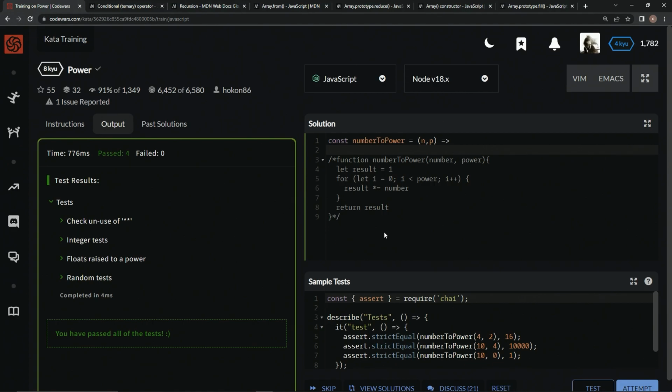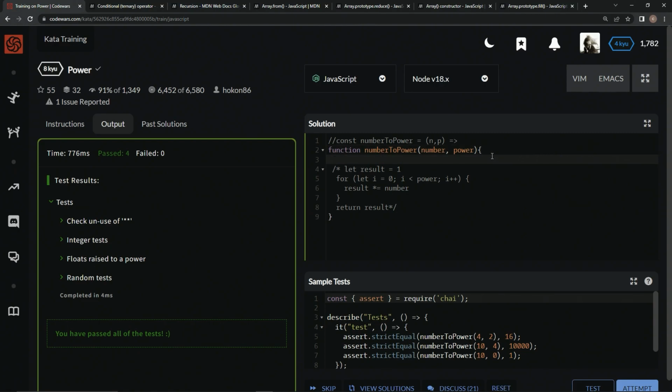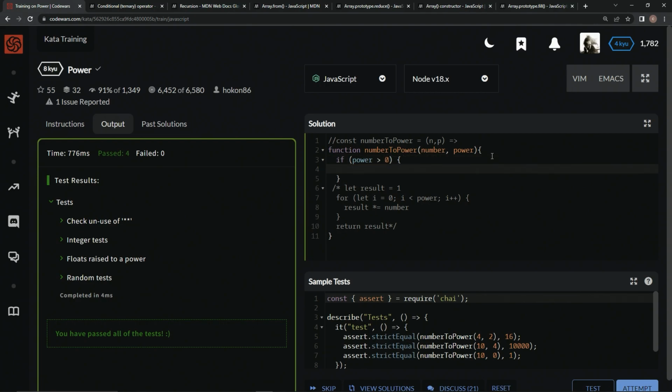How about this? Check it out. I just thought of this just now. I'm going to comment this out, and we're going to take this down to here and this up to here. All right. And let's do an if statement to start. Let's say if power is greater than 0, we're going to do something with recursion.